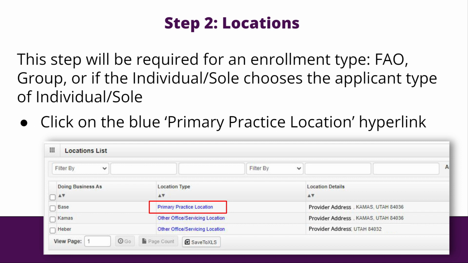The remainder of our presentation will quickly review the locations, ownership, mode of claim submission, associate billing agent, and the 835 ERA enrollment form steps. Step-by-step instructions of these steps can be found on our website. We will first talk about locations.